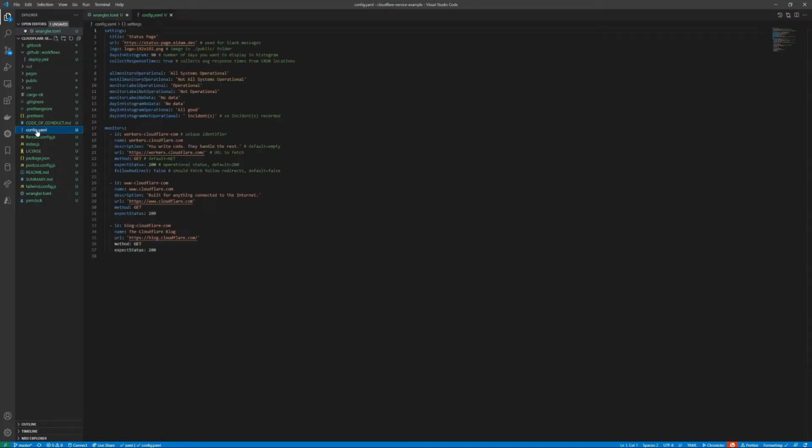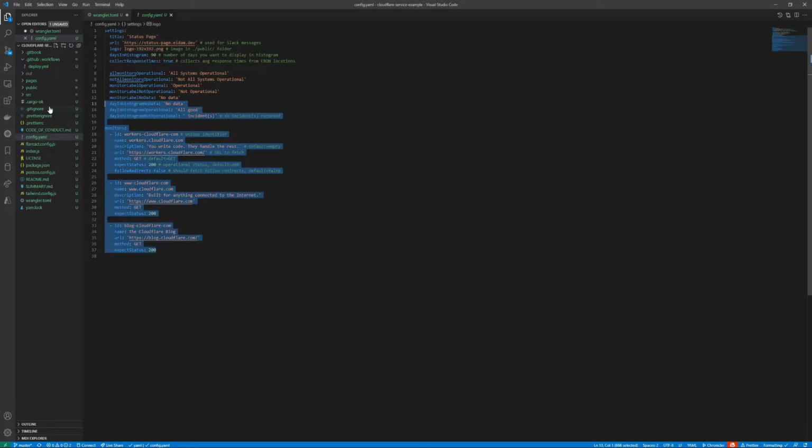Now what I'm going to do is I'm going to go into config.yaml, and this is going to let us change things like what our logo is, what the URL is for our status page, the title of our status page, and what we're monitoring. So the first thing I'm going to do is I'm going to change the title to Marcello status page, except for I'm not going to use a single quote. I'm going to leave the logo as is.